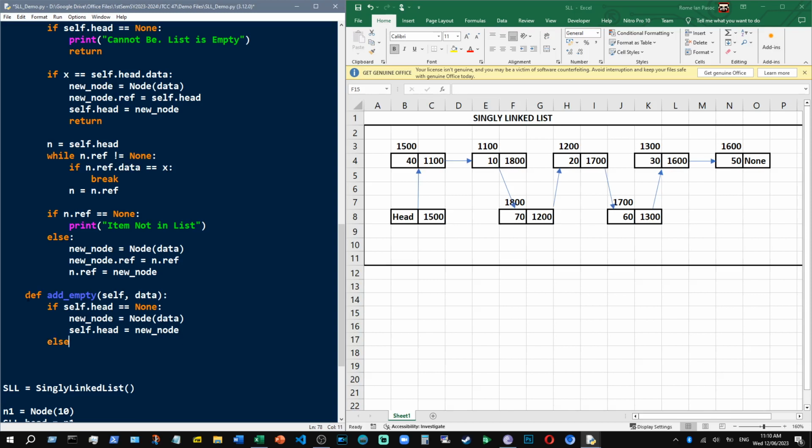Else, if it's not empty, then of course this method will not make sense. So we could write here, there are contents in our list. So we'll write list is not empty. Okay, so that's it.